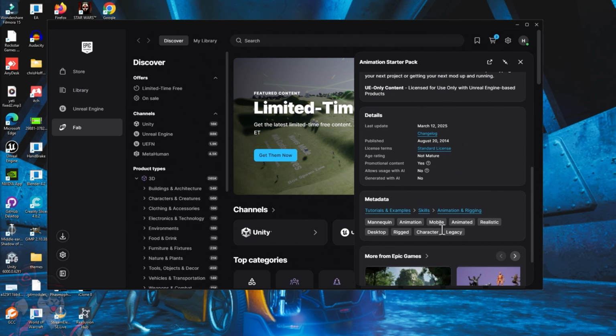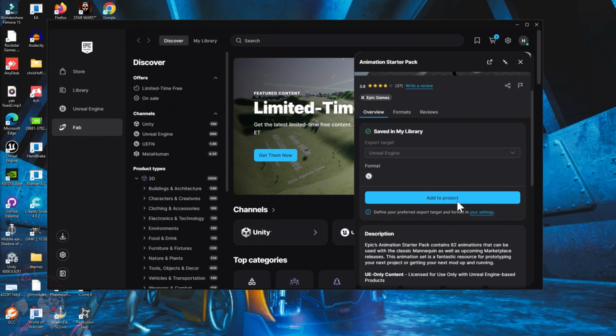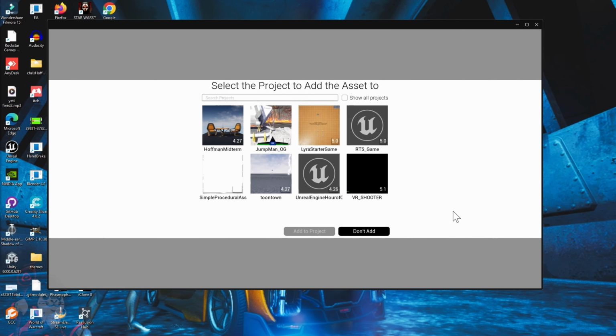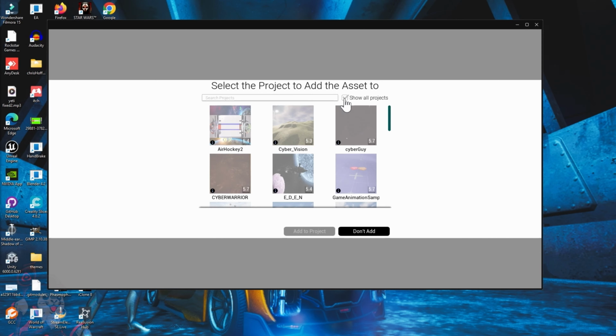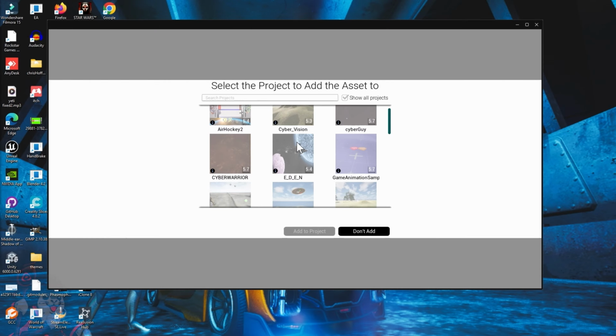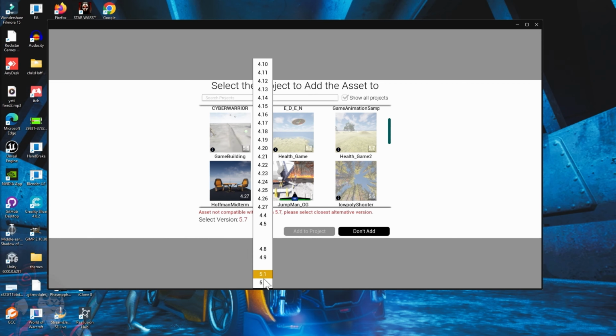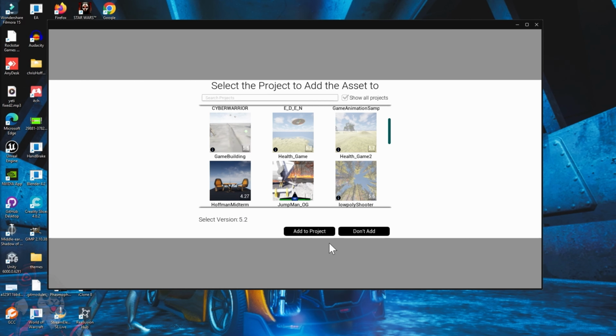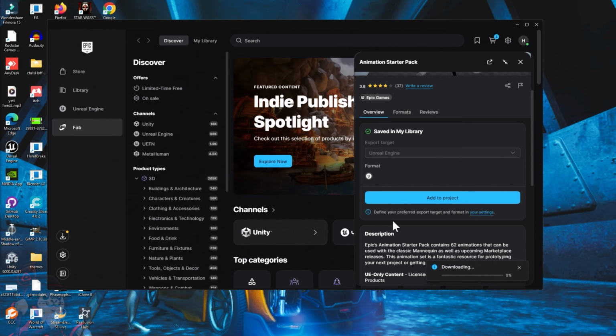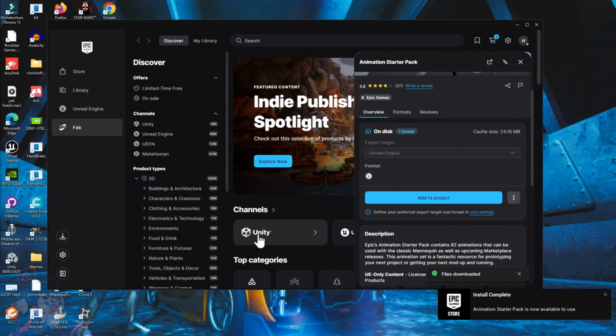After you get it, you can just add it to your project. Because it is a little bit old, I think the last update was 5.2, so I'm going to go to show all projects. I'm going to find the project that I've been working on. As you can see, it doesn't have an update, it has an update for 5.2. So we're going to go ahead and get that, add it to the project, and now we're going to open that project.